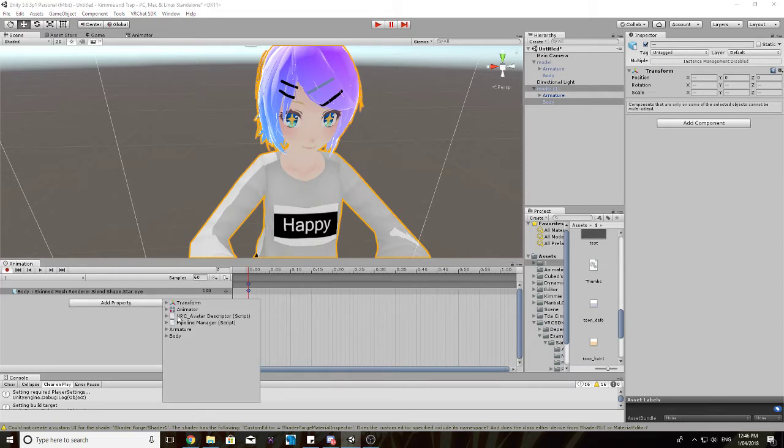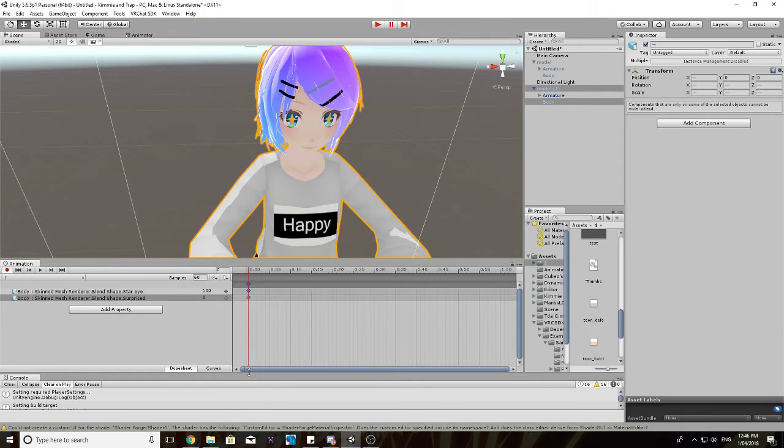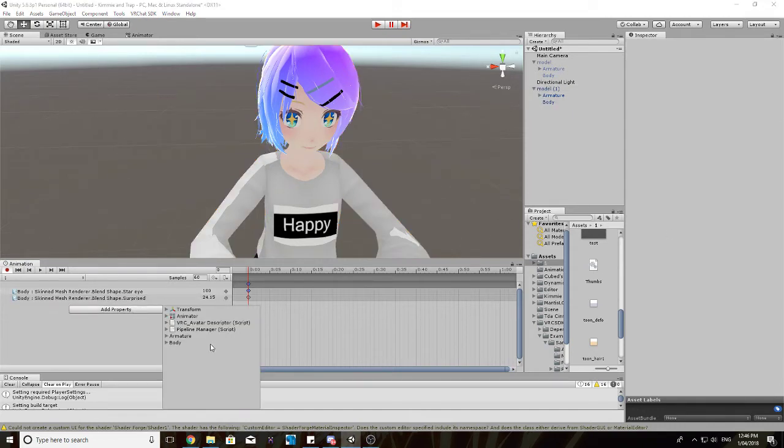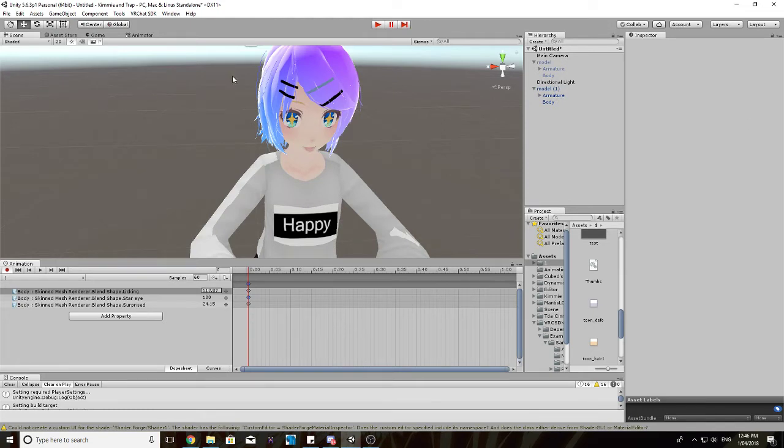I might add some more properties to this facial expression. Maybe a bit of a surprised look, so I'll go to the surprised blend shape, add it with that plus sign, and just slide it up until I like what I see, maybe about there. And now I might make her tongue stick out, so skinned mesh renderer, and where is it? I think it's licking. Press the plus icon, drag it out.